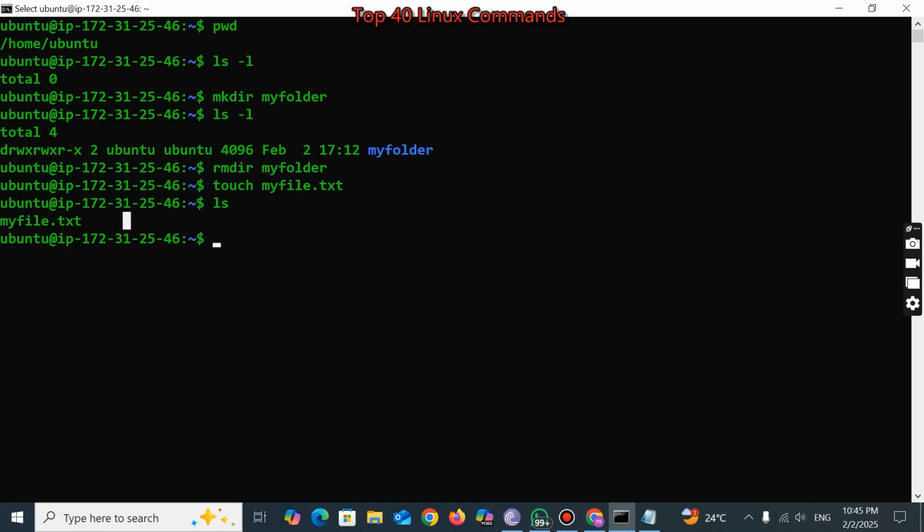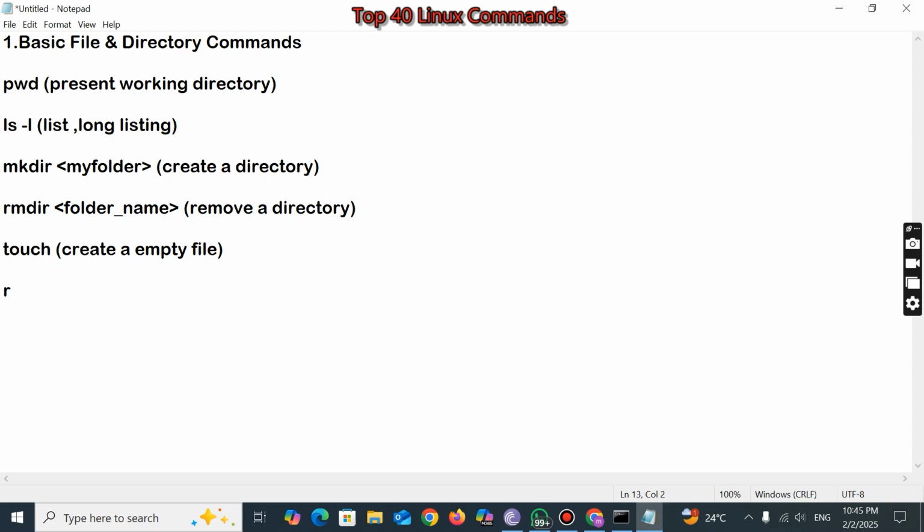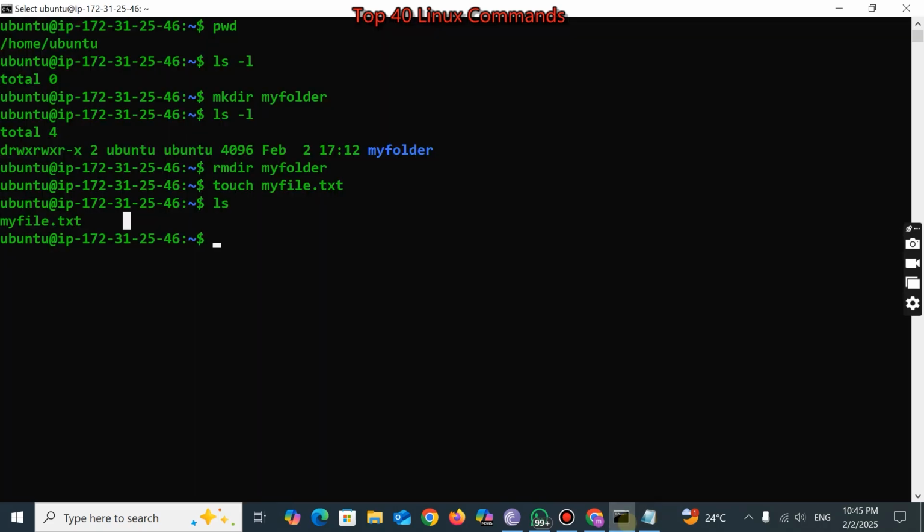So the next command is to delete a file. We use a command called rm, followed by your file name. So our file name is file.txt. Just mention the file name here. It is used to delete a file. Okay, so now I'm going to execute the rm command followed by my file.txt. Now you can see that the file is gone. Now if I type ls here, you can't see any output.